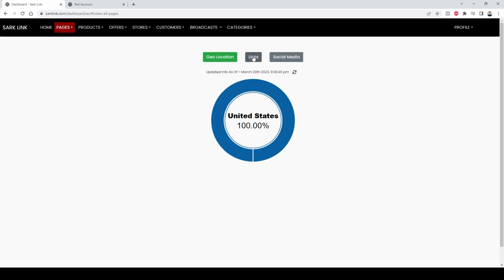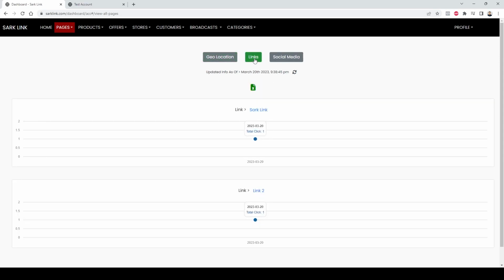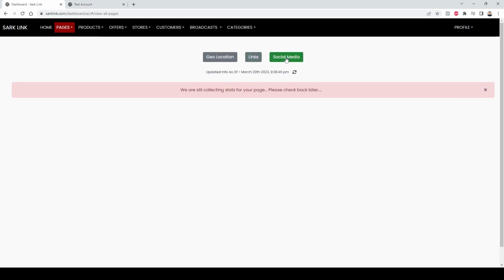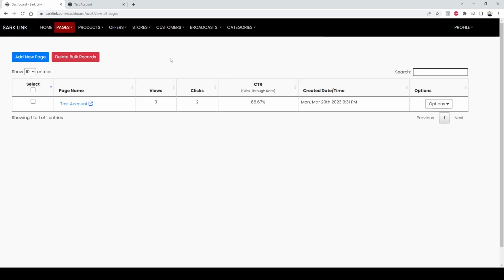And then you click on links. These are the links that you have typed in, and it will tell you how many clicks, what day, and so on and so forth. And same thing for the social media. If there's nothing available, no one clicked on it, you will see this message. So in short, that's what your page is all about.